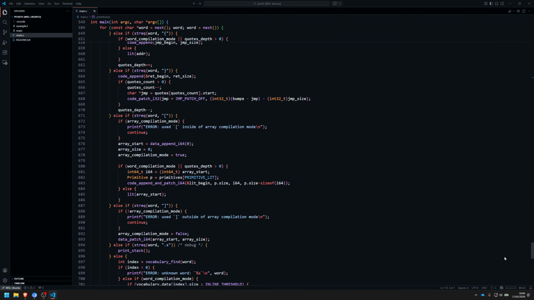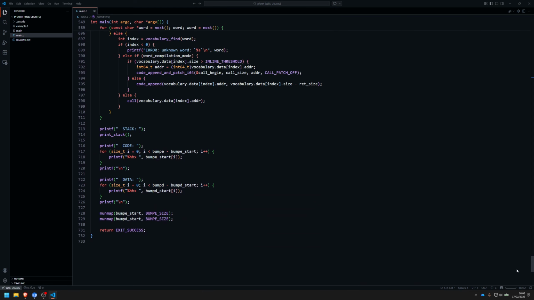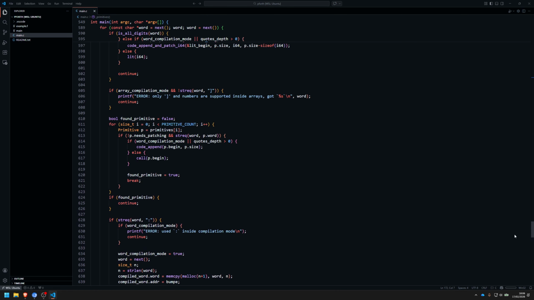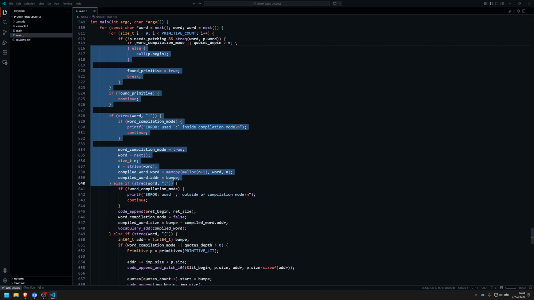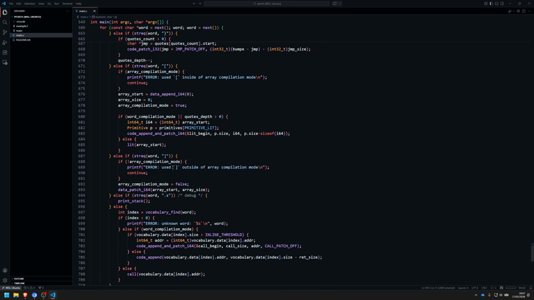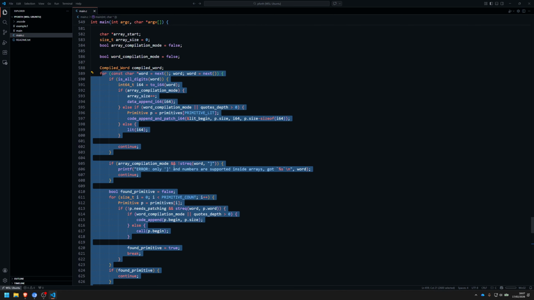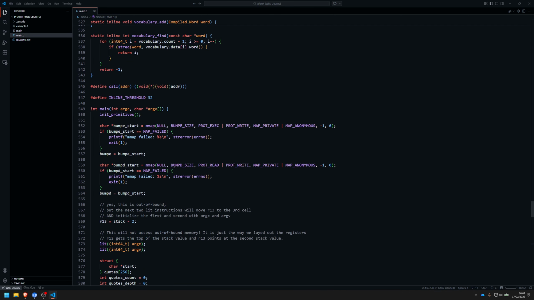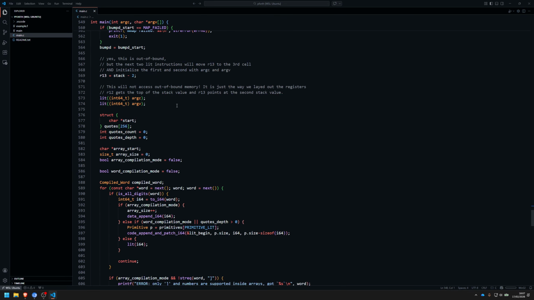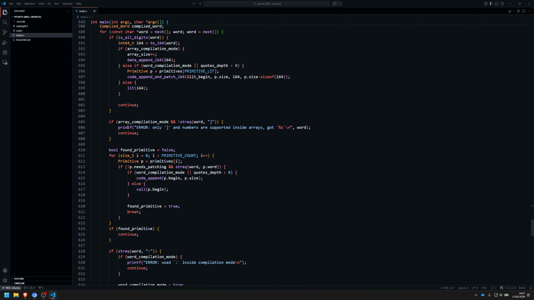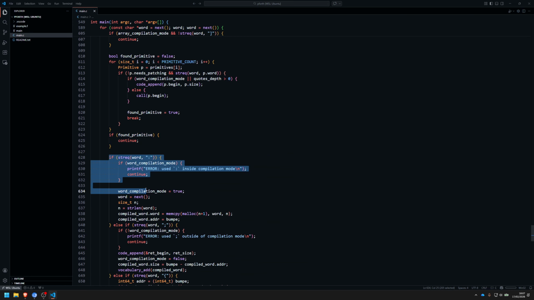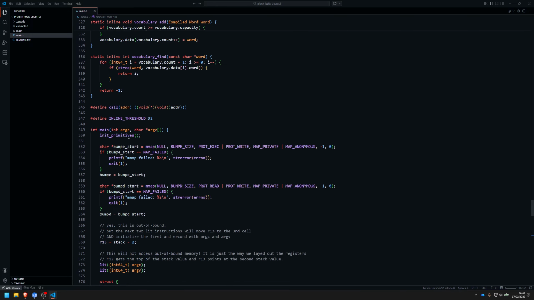Yeah, I guess let's go to here. And maybe we can clean up a little bit of this mess. We had it like this before because we were not able to call C functions with inline assembly, but now we fixed it. So we should be able to call C functions. And in that case, let's do the following. Let's extract the word compilation into a separate function.